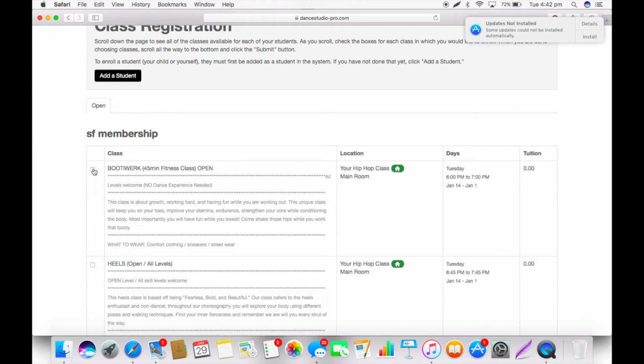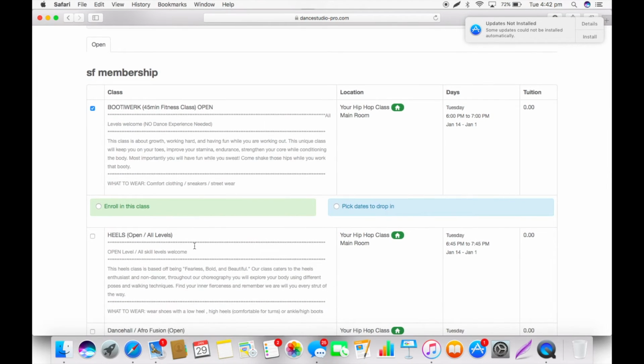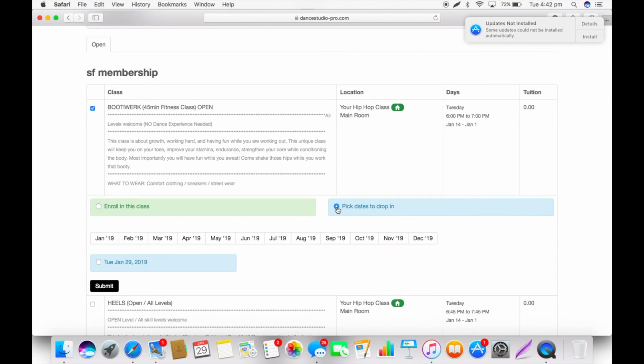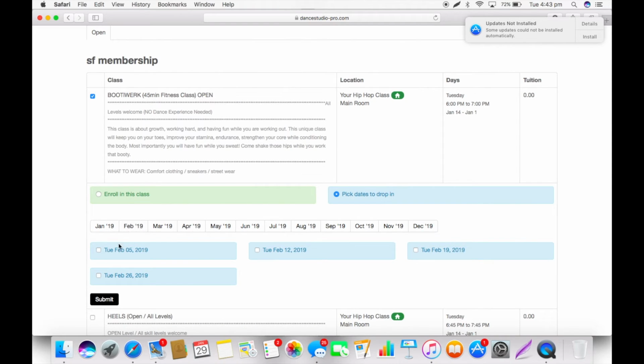Now, once we've decided on what we are going for, whether we're going to choose to just do a drop-in class or whether we're registering, you want to click on that class, and what you'll see at the bottom here is that there's a green and a blue tab. The blue tab is for if you're just doing a casual drop-in class. So once you click this, it will bring up all the months through the year, and you are able to click on the classes that you feel you will be doing.